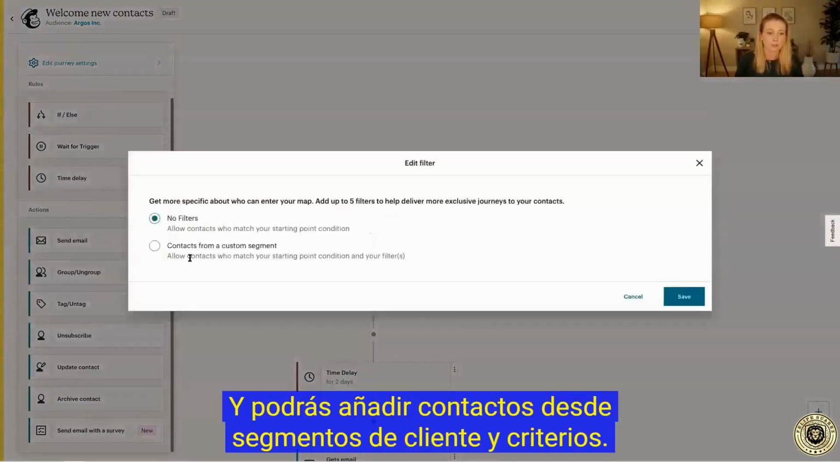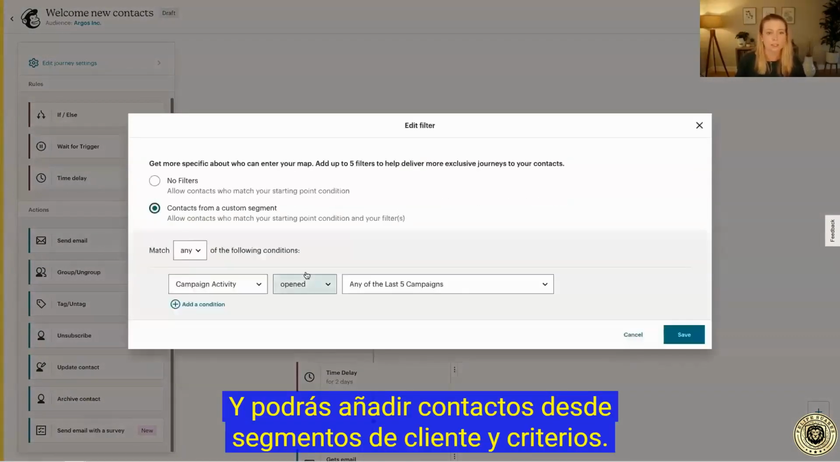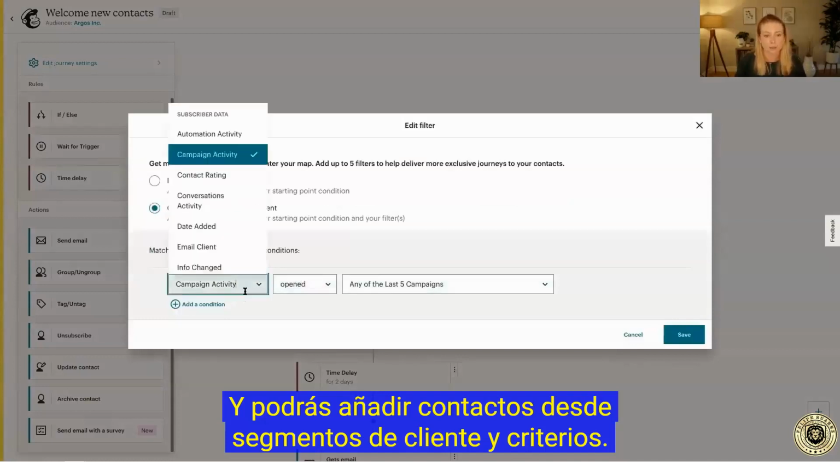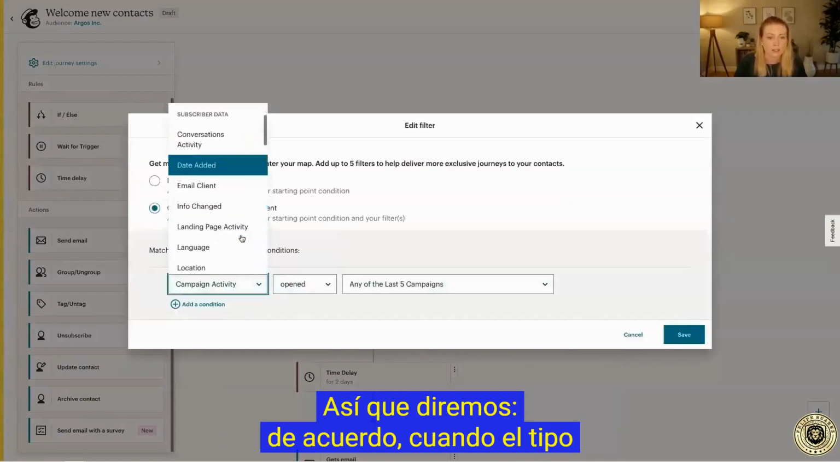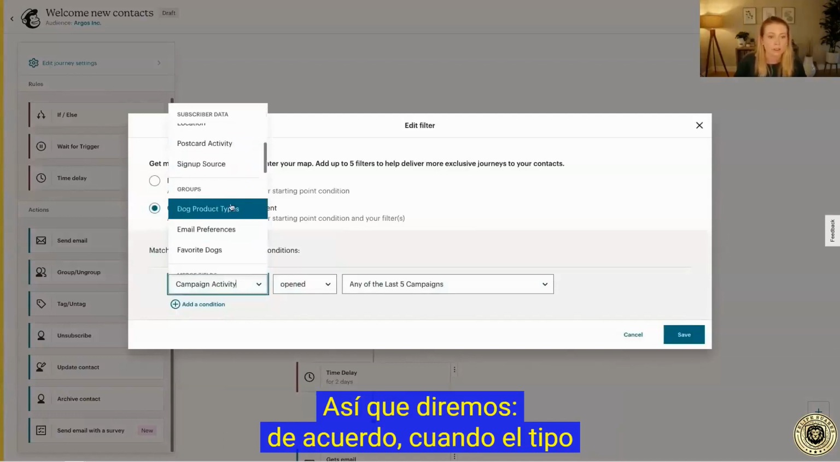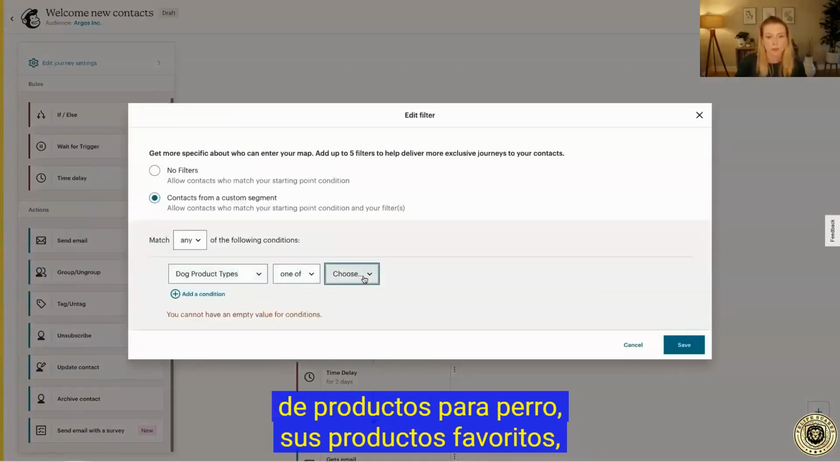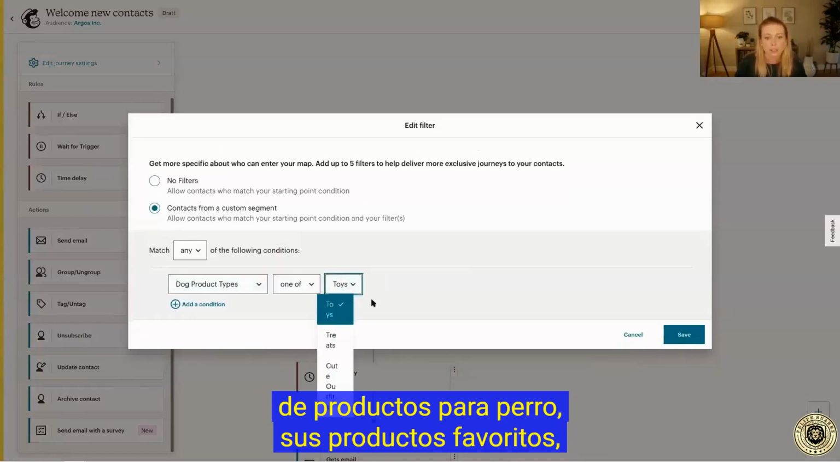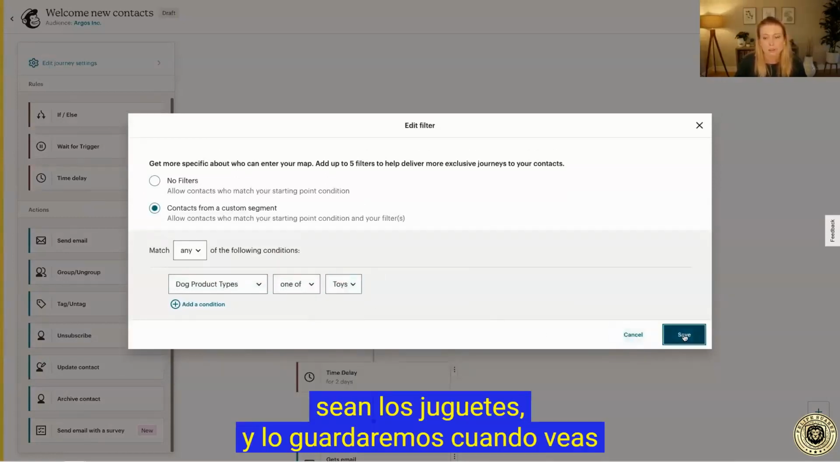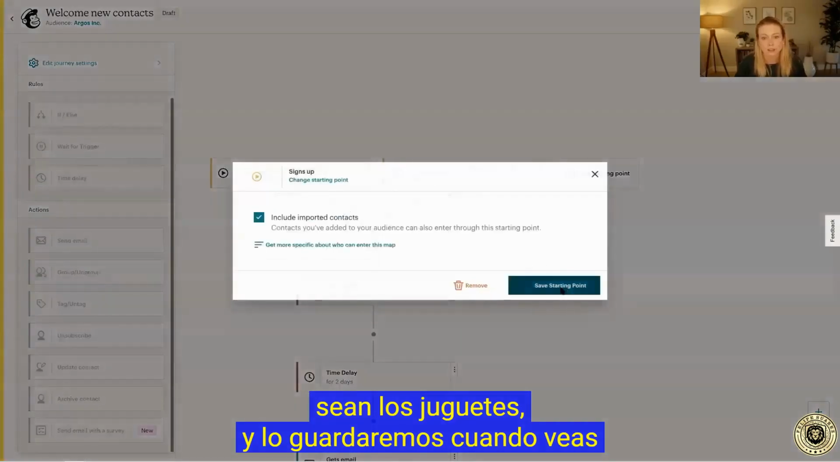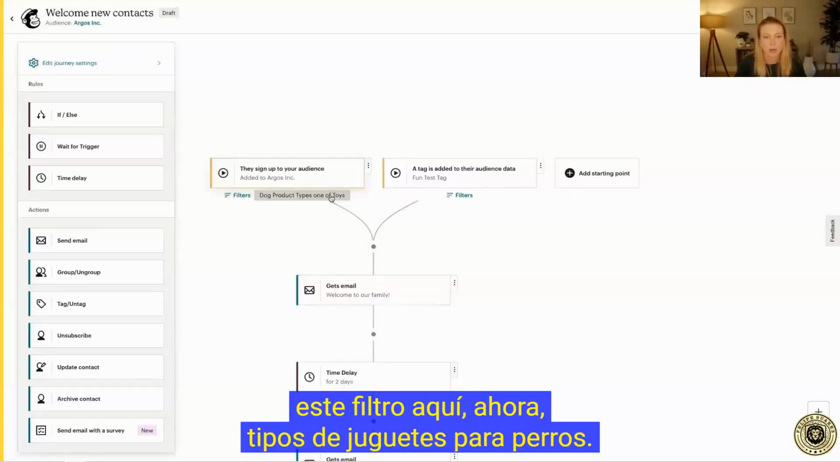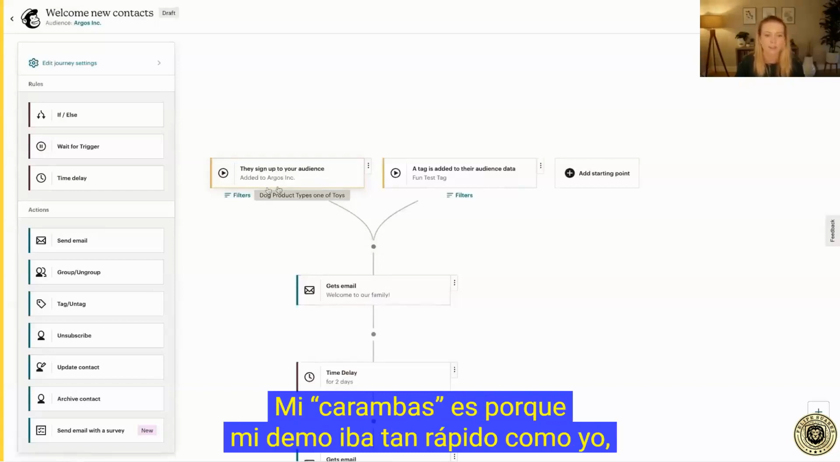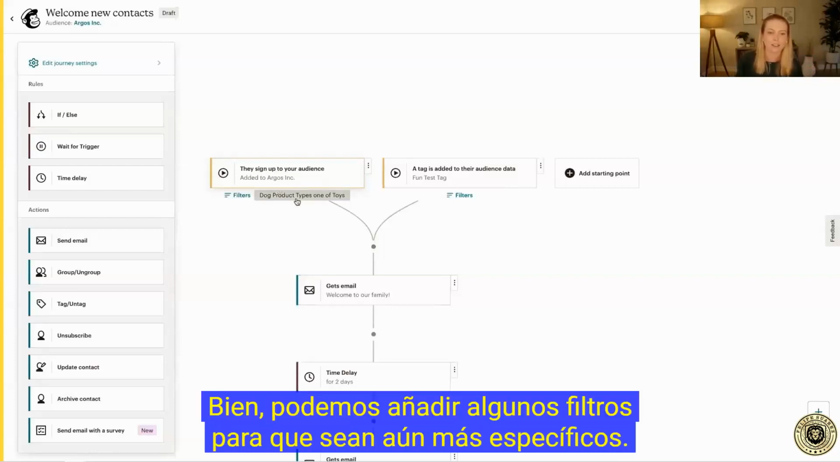And it's going to let you, contacts from the custom segment, add some criteria here. So you're going to say, okay, when someone's dog product type, their favorite dog product type, is toys, and then we'll save. And you see that filter showing here now, dog product types of toys. My yikes is because my demo is not going as fast as I'm going to have to pick up my speed here. Okay, so you can add some filters to these triggers to make them even more specific.